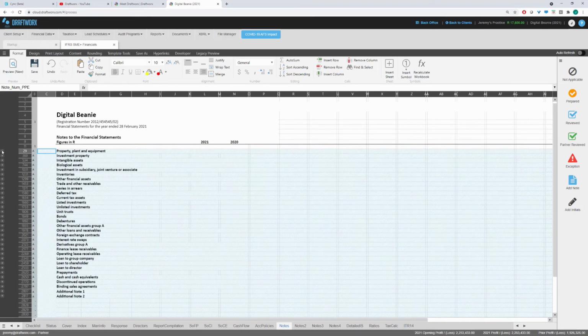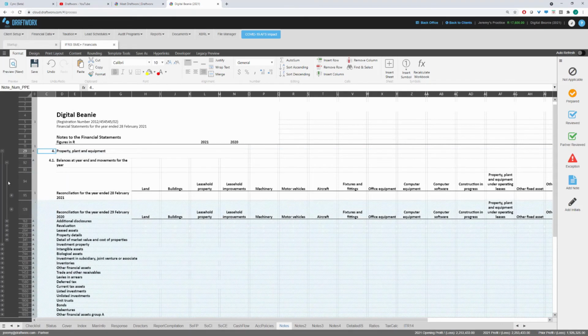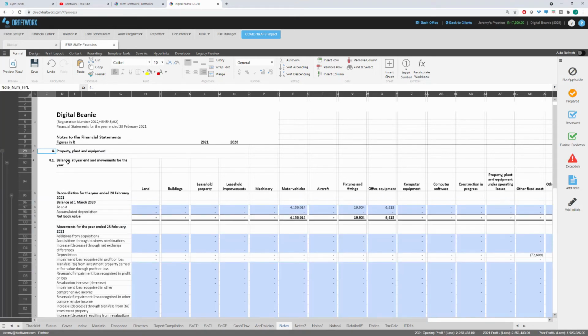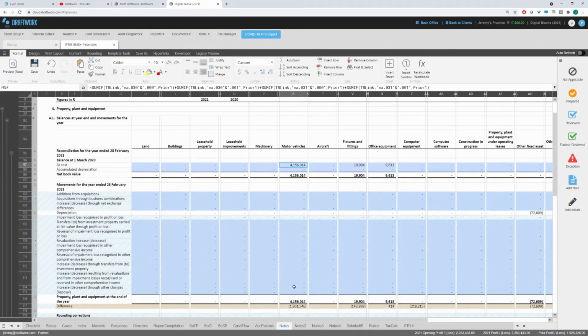I simply go and open it with that plus, and I open up my sub notes: balances for the year, recon for the year end, and so on and so forth. And again, based on my linking, it will then populate these relevant fields. Now, as you can see, if I look at my grand total, I do have a difference of 1.9 million. That's because I had some movement in working capital. I've got additions or disposals, whatever the case may be.